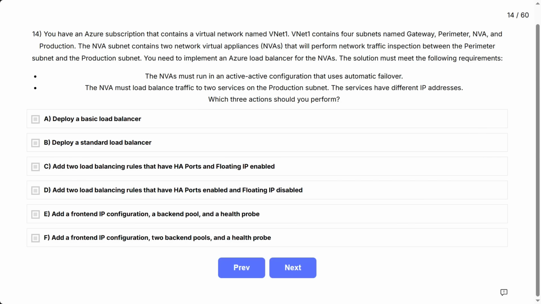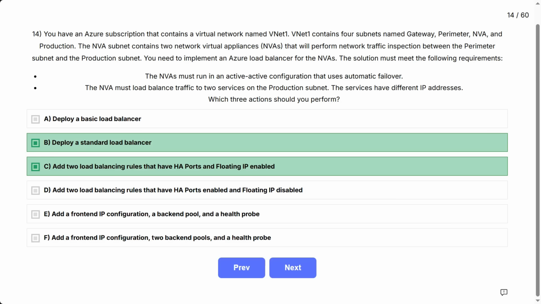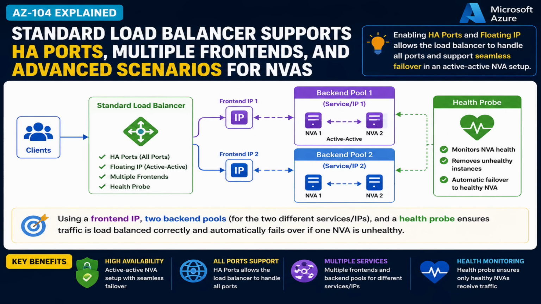Correct answer. B. Deploy a standard load balancer. C. Add 2 load balancing rules that have HA ports and floating IP enabled. F. Add a front-end IP configuration, 2 back-end pools, and a health probe. A standard load balancer supports HA ports, multiple front-ends, and advanced scenarios required for NVAs.